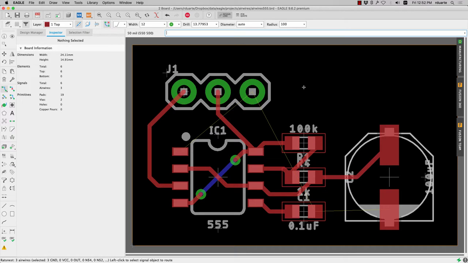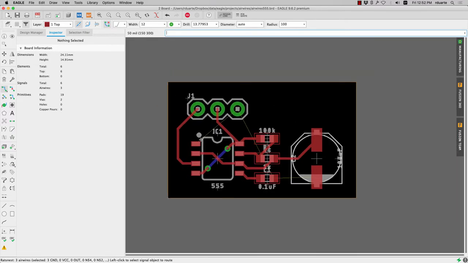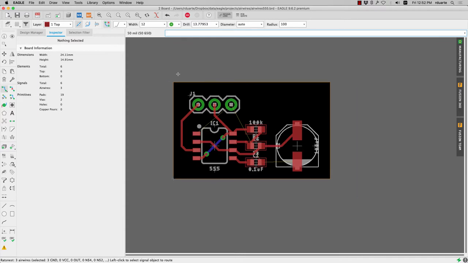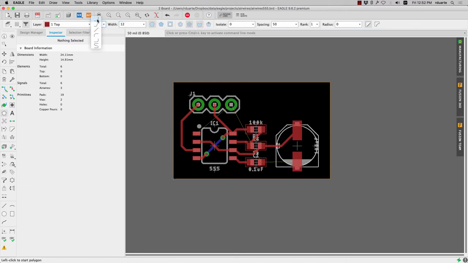So why am I leaving these ground connections, and why do I want to hide them? Well, typically, instead of making individual connections between all these ground points, what I would do is create a ground pour. And we can do that using the polygon command. And I'm just going to make sure that it has right angles. And I'm just going to draw a rectangle.